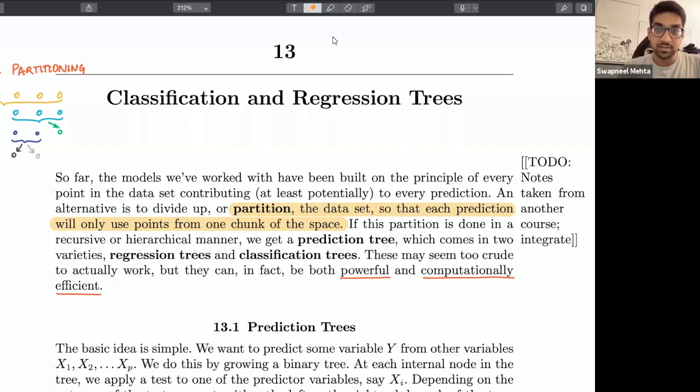We're going to start with chapter 13, which is classification and regression trees. Let me just pin my video here and reduce screen size. Okay, cool.